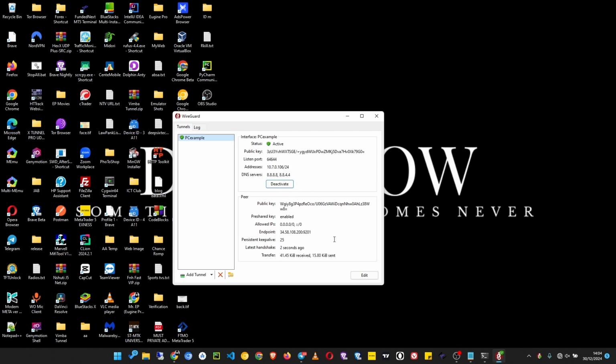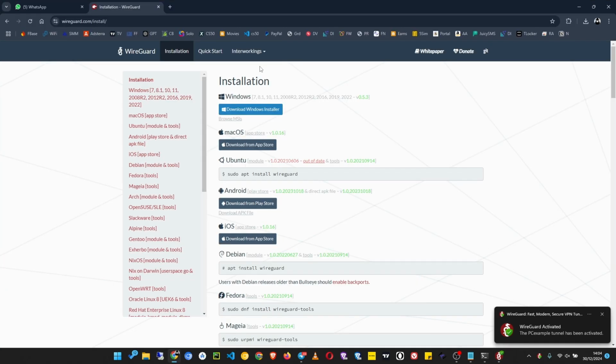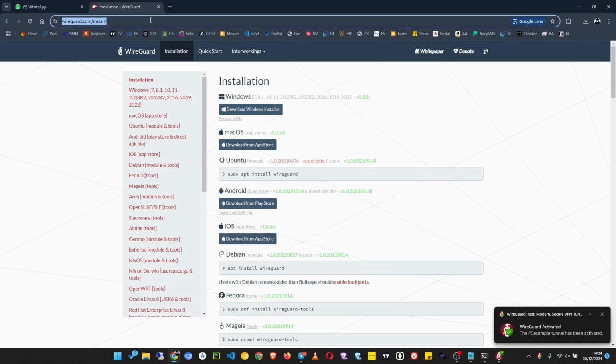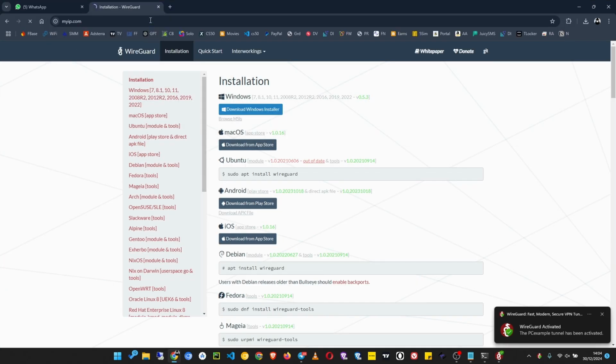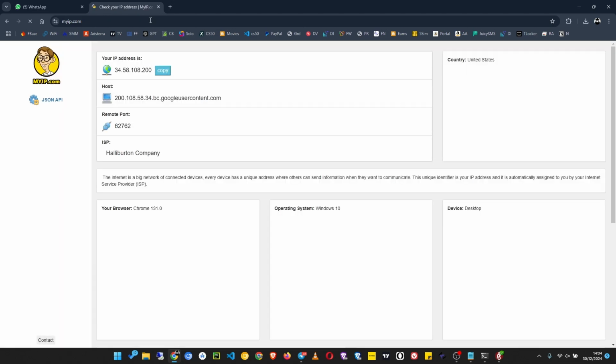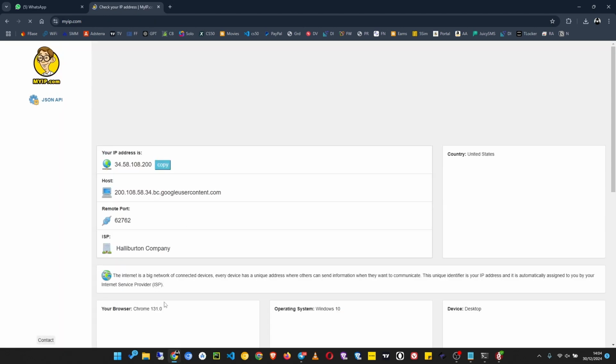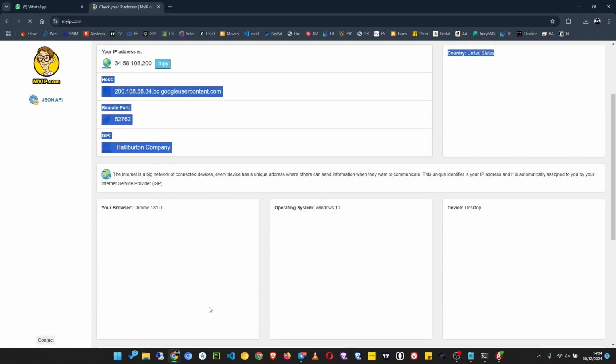Now WireGuard is installed. If we go to myip.com to check my current IP address, now we'll be able to see that WireGuard is installed and we are connected to our server. So there we go. Country United States, that's where our server is.